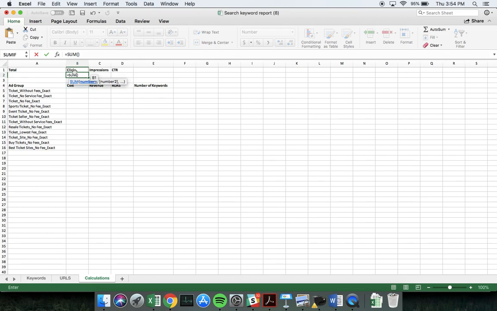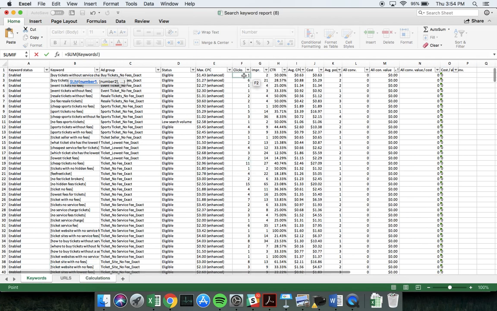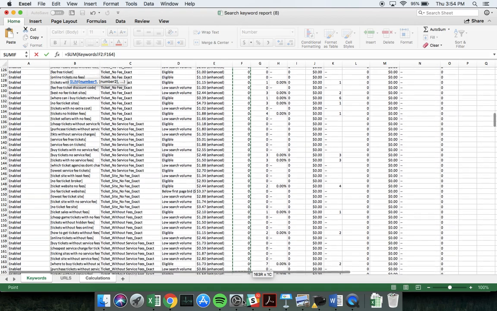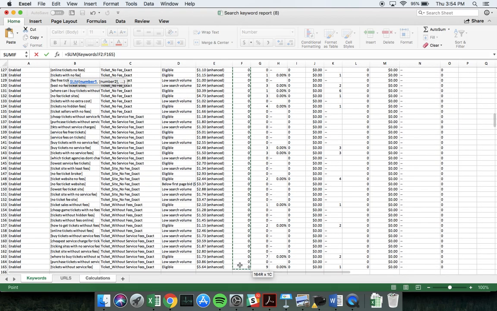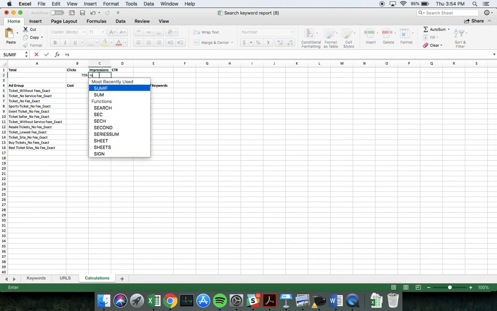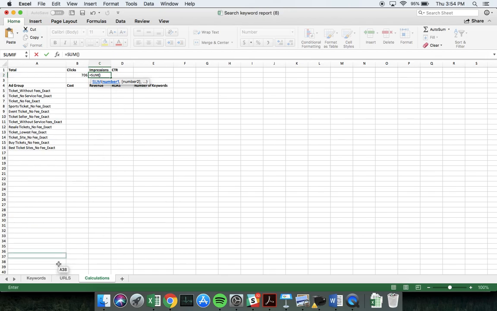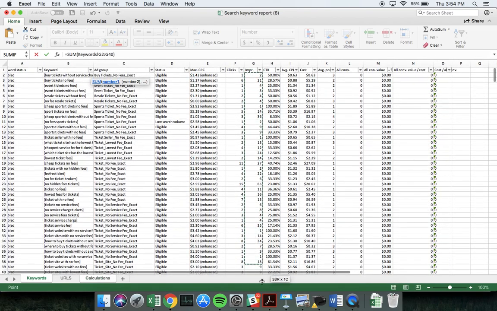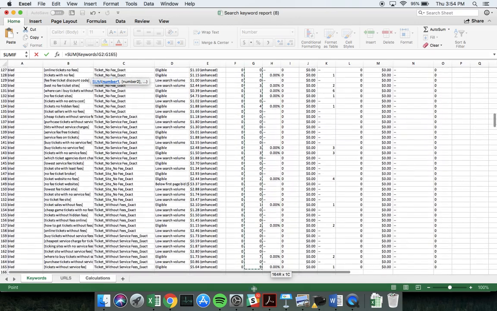If I want to add up the total clicks, I can just start my SUM function, go into the keywords column, and highlight everything in the clicks column. That should give me the total number. I'm going to do the same for the impressions column. I'll write SUM again, select the formula, go into the keyword sheet, and highlight everything in the impressions column.